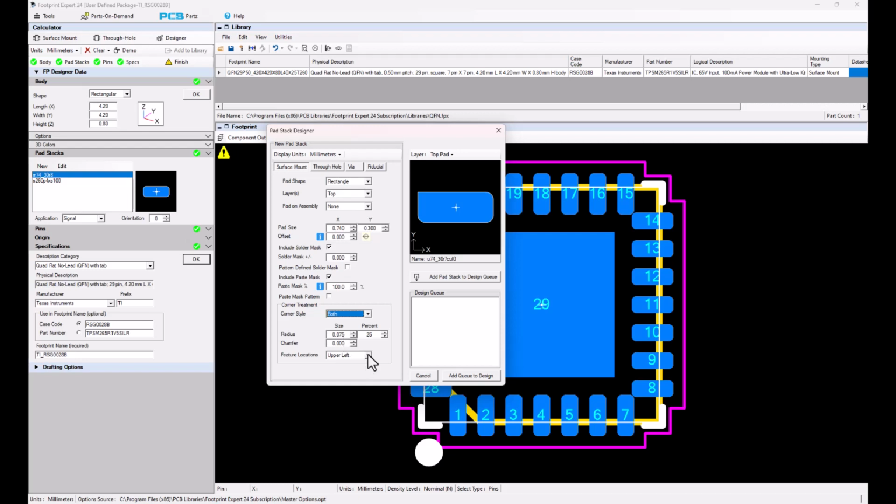I'm going to do this chamfer here on the lower left, and I'm going to make the chamfer 50% of the pad width. The pad width is 30. I'm going to make the chamfer 15, so it chamfers like this. This pad stack here is for pins 1, 8, and it goes around. I'm going to create another pad stack now. I'm going to add this pad stack to my queue.